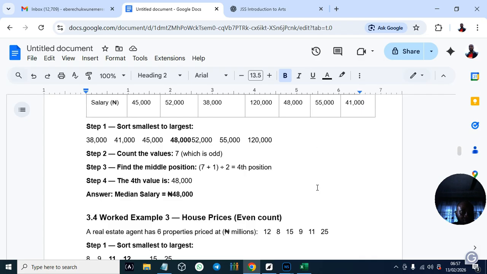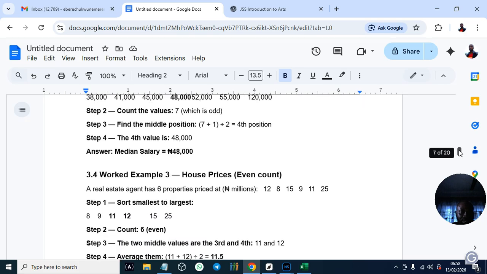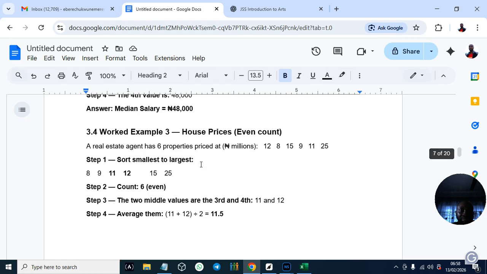This is where a lot of people get it wrong. So the median salary will be 48,000. That's the way to get it. Now let's take another example for even. We have taken one for odd, now for even.